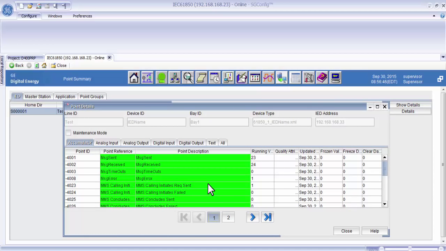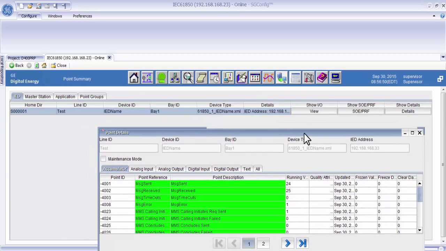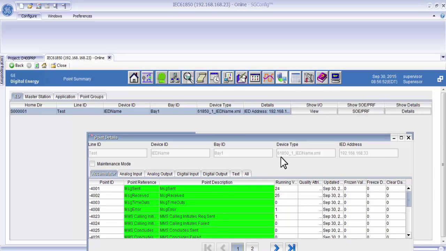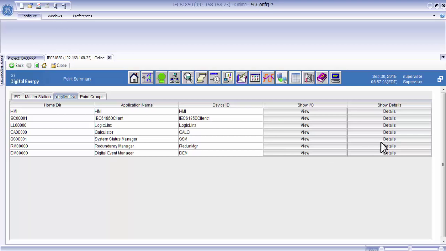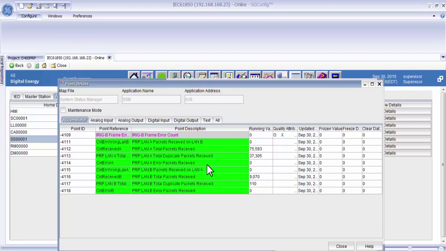It's another indication of a successful communication. And now the final verification that we need to do, whether PRP is active or not, is to check the system status manager, which would be in point summary. Click on point summary, applications, and then system status manager, which is SSM details.